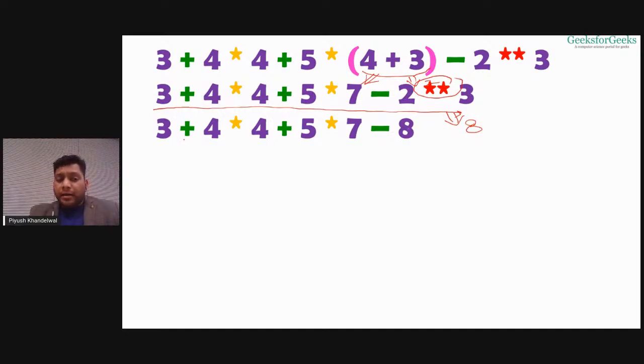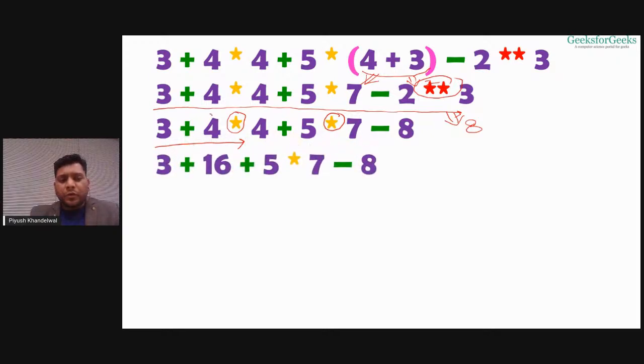Now you see my expression has multiple operators: addition, multiplication, and subtraction. The highest precedence is with the multiplication operators, but we have two multiplication operators over here, right? So they both have the same precedence. Which will be evaluated first? The one that occurs on the left side. We start scanning from the left, and the first multiplication from the left will be evaluated first. So we get 4 into 4, which results in 16, right?